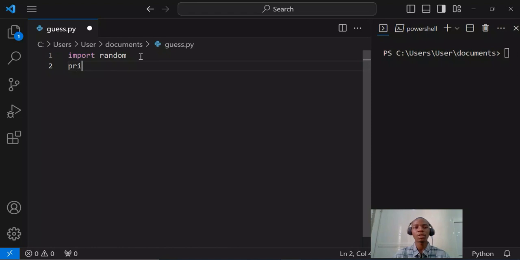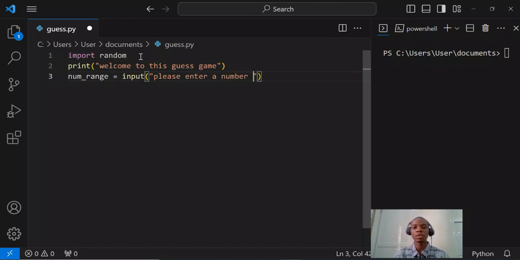After importing it, I want to welcome the user. We use double quotes: "Welcome to this game." And then after that, I'm going to let the user enter a number. So create a variable called number range. You can make your variable name whatever you want. Then I'm going to say this number range is equal to input, "Please enter a number." This is the number from which we are going to make the user guess.